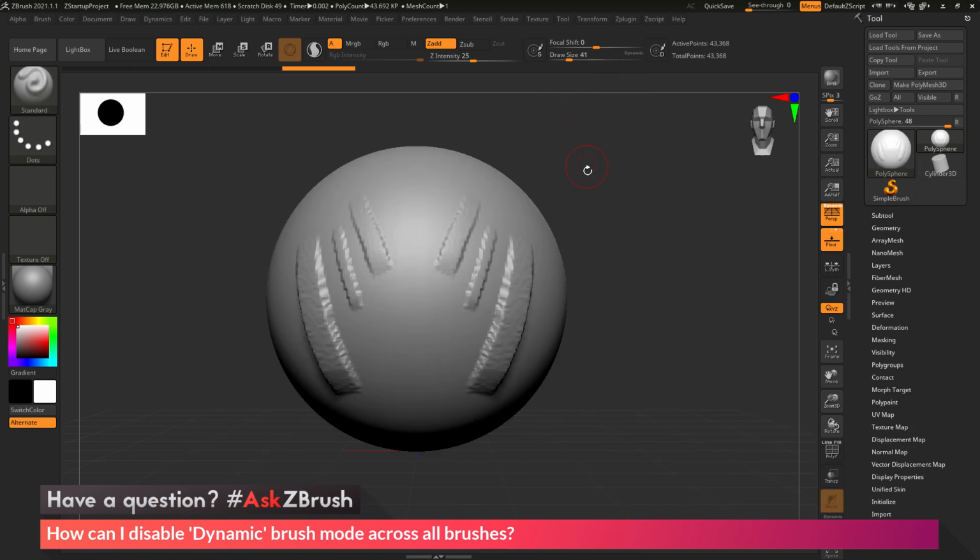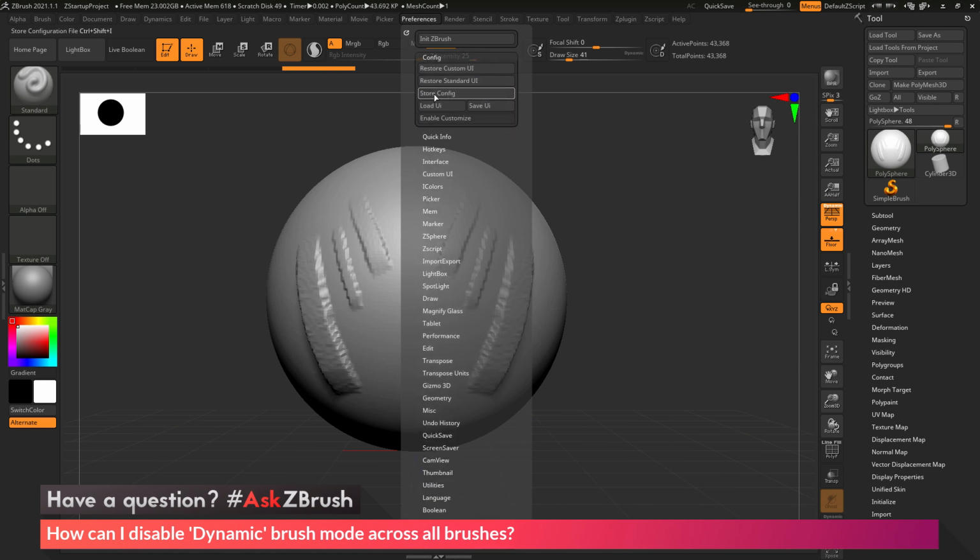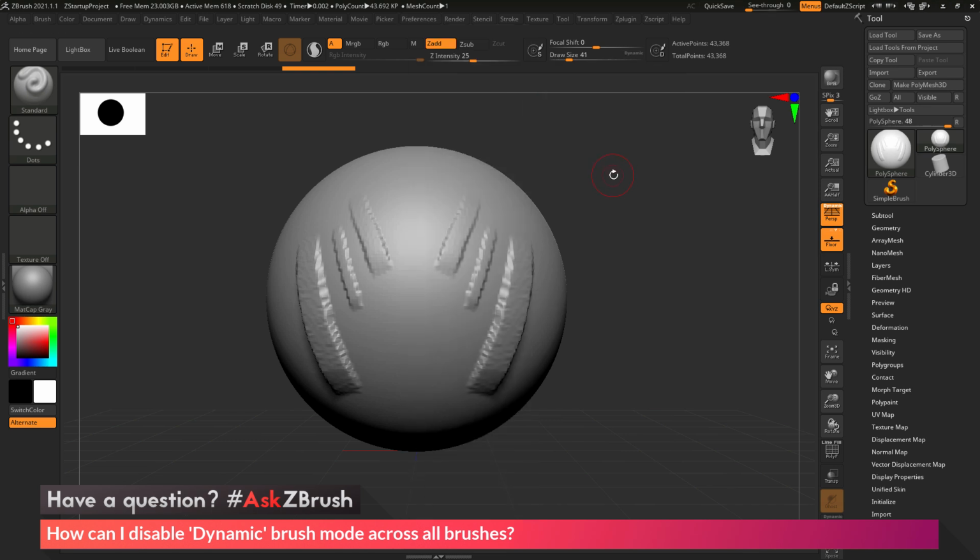Now if you want this option to always be disabled when you start ZBrush, after you've turned it off, just come up here to the preferences palette, go to the config area, and then simply click store config. This will now remember that the dynamic mode was turned off, and the next time you launch ZBrush, dynamic will be disabled and you'll be able to switch through your brushes and dynamic will be disabled across all of them.